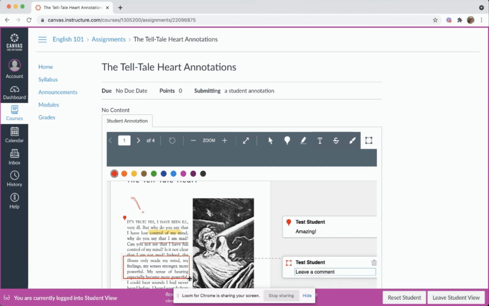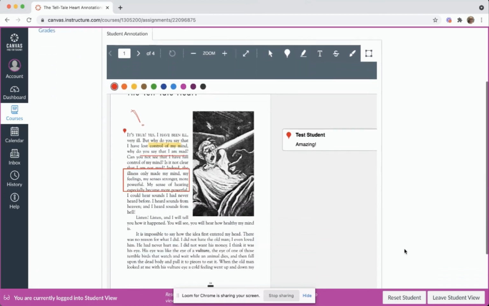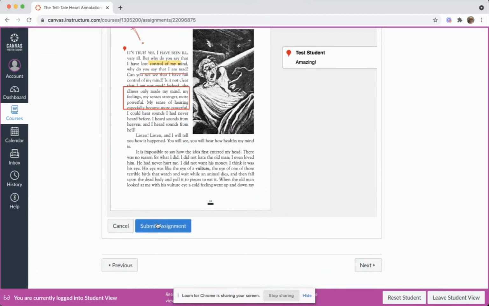Notice that each annotation mark can also be connected to a comment, or the student can choose to leave the comment blank. Once the student is done annotating, he or she can submit the assignment.